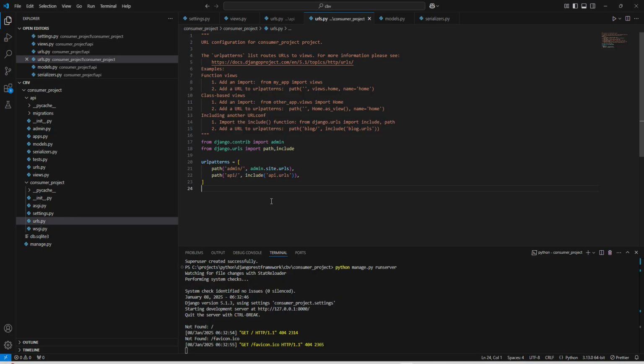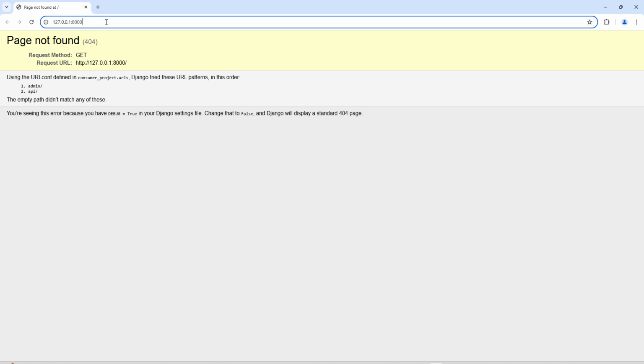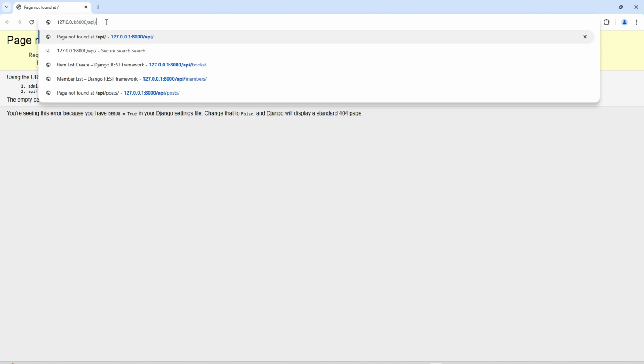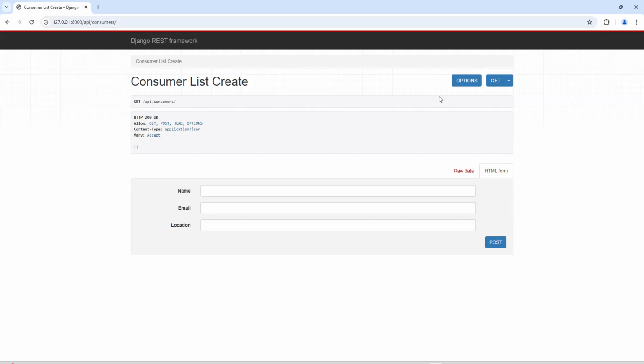Fine. Now here what are the endpoints we are using, this is the API link, and if we go to URLs, here we can see we have the consumer endpoint. The same endpoint along with API we need to add here, API, and consumers, and we can see it is showing us the UI. This is the Django REST Framework user interface, with the help of which we can perform all the CRUD operations.